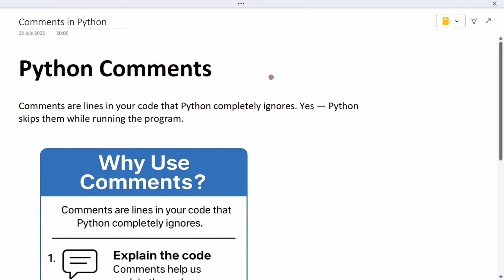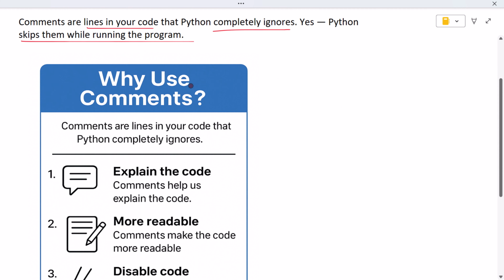In this lecture, we are going to talk about a very simple but very useful feature in Python, comments. Let me tell you what comments are and why we use them. Comments are lines in your code that Python completely ignores. Yes, Python skips them while running the program. So why do we need comments?